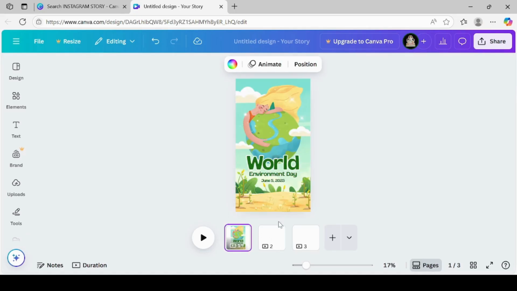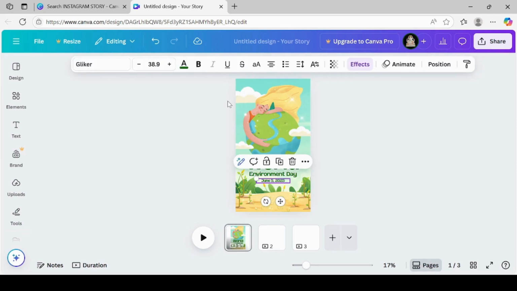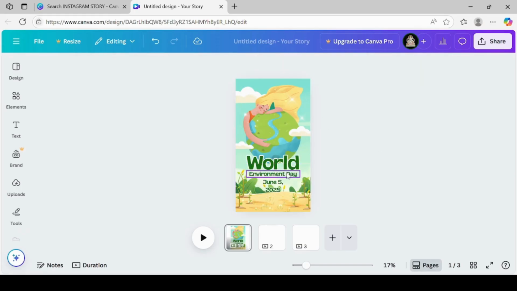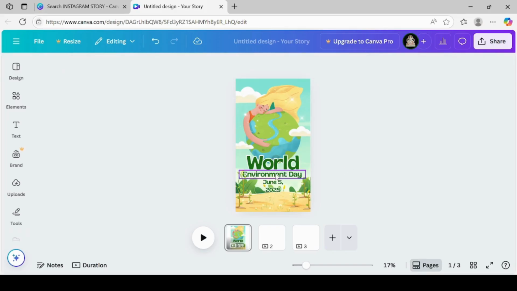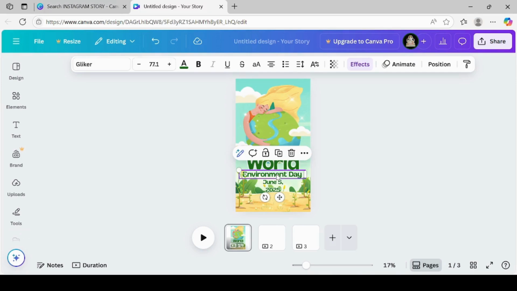Okay, you got it. For example, you want to increase the size. World Environment Day. Let's increase the size a little bit more. It's good. Now let's just increase it lengthwise. Okay, now it's good. Drag it and drop it here in the middle. Now it's good. Or you can just shift it here a little. It's good now.